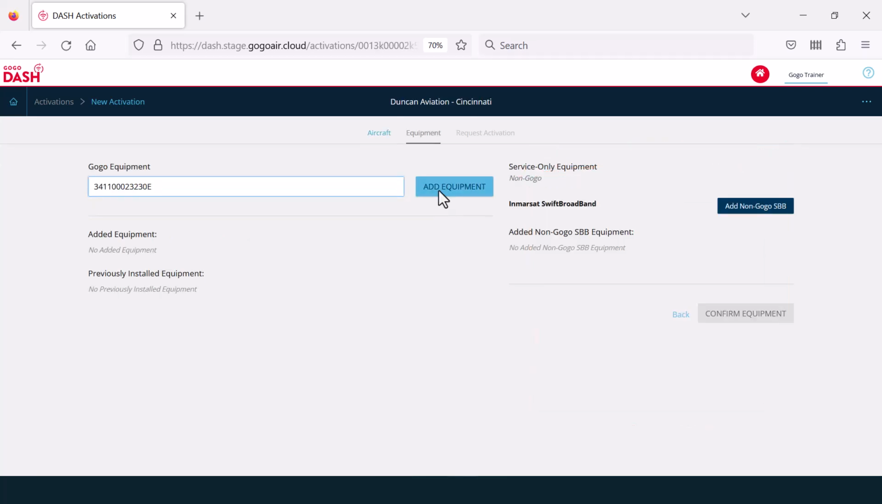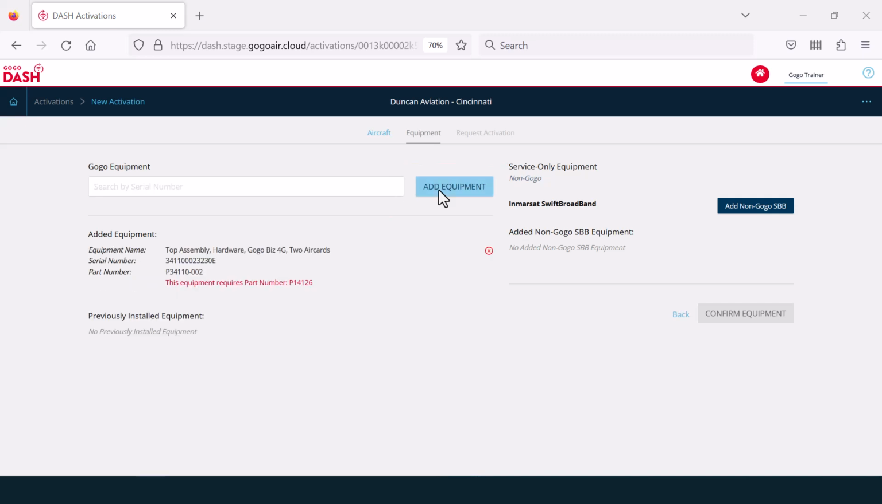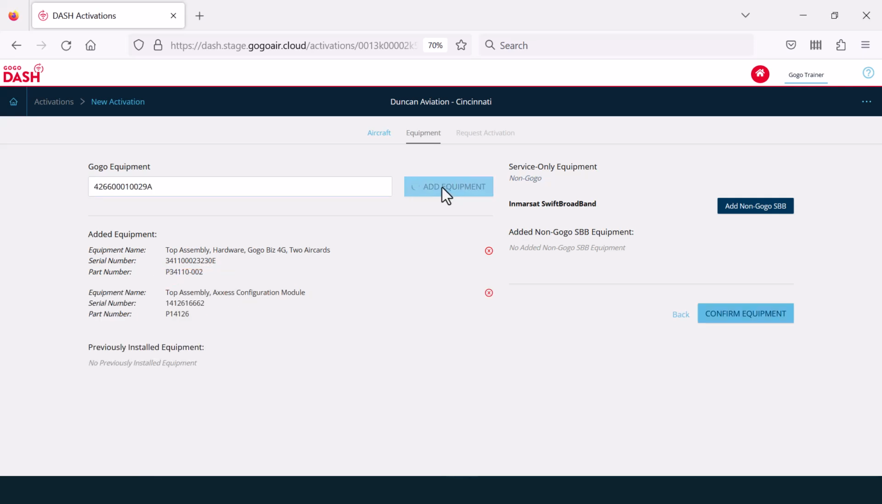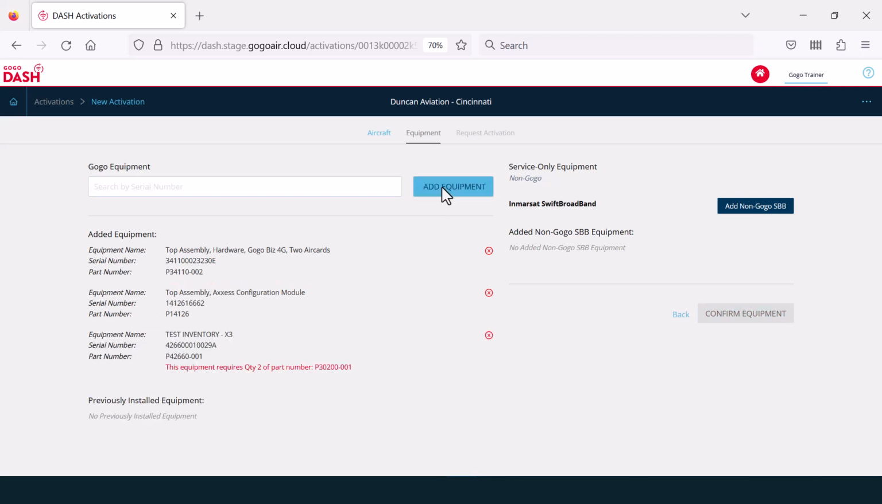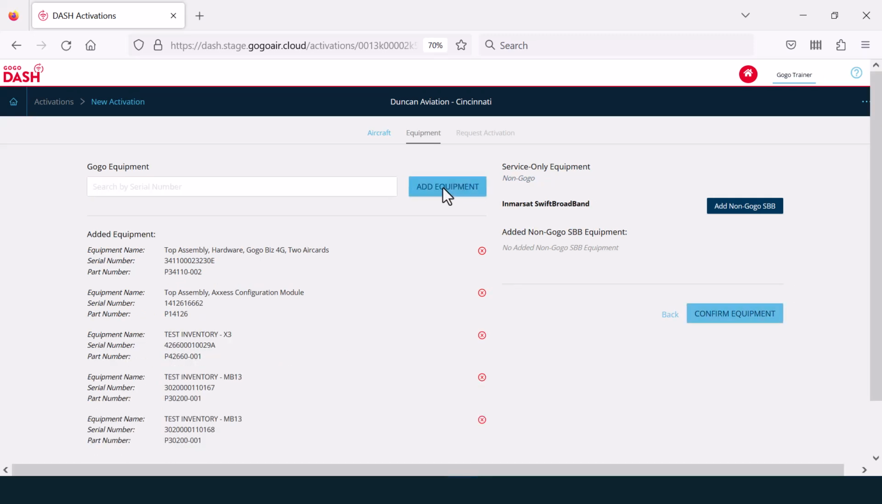To add equipment, type the serial number of the equipment you're going to add and click Add Equipment. The equipment you selected will now populate the Added Equipment section. Note red text informing you of additional required equipment. For example, the Avance L5 LRU requires that you also add an ACM. For 5G services, click Add Equipment to add the X3. If adding the X3, an MB13 antenna package is also required. Repeat the process with equipment serial numbers.